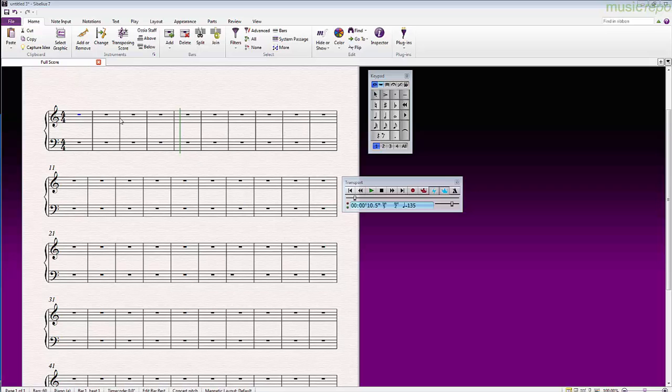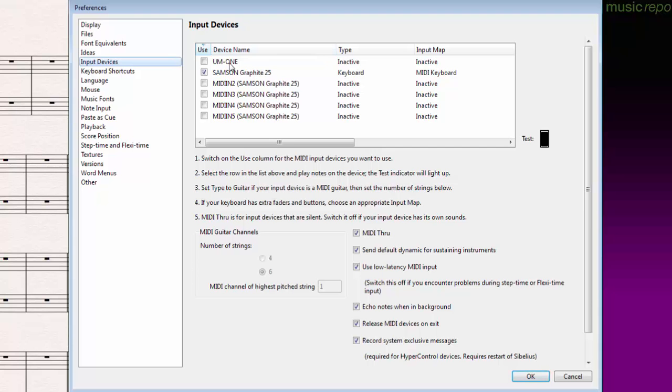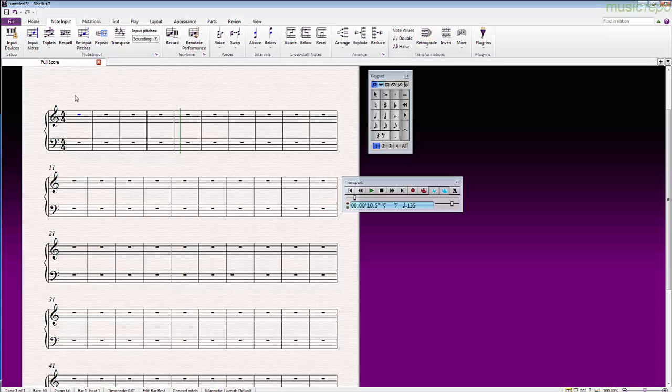Let's have a look at MIDI input in Sibelius. MIDI is mostly used for entering notes. If I go to the Note Input tab, there is an Input Devices button. And if I press that, then it brings up this dialog box and I can have a look at the available input devices. Again, you can check and uncheck them to enable and disable them. So if I make the UM1 inactive and use the Samsung Graphite, what I can now do is just test it by pressing a note, and it's all working fine. So that's how I do my MIDI devices.